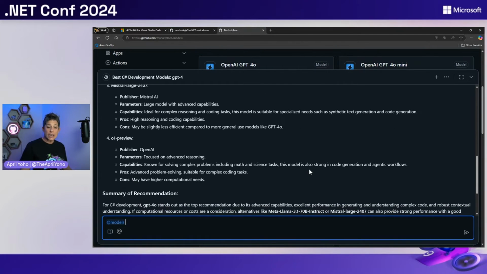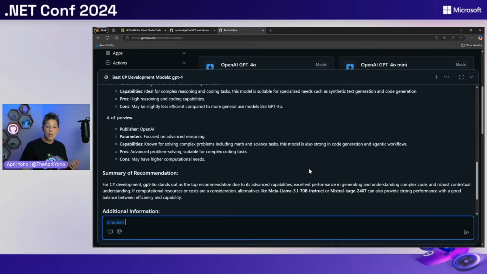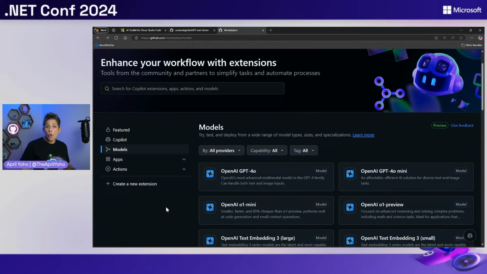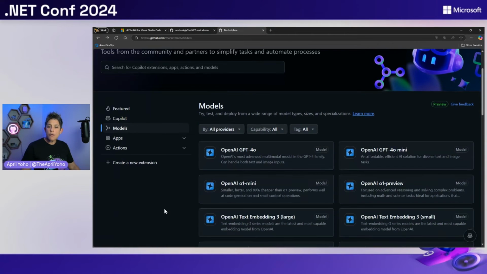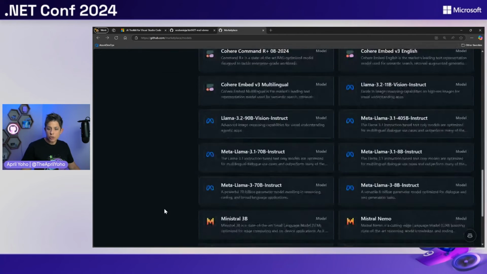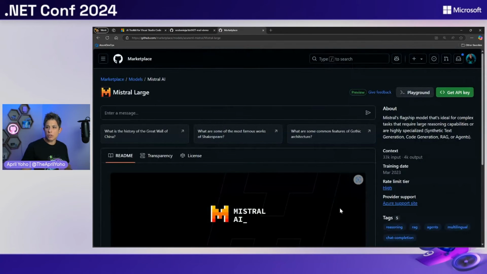And actually, I really like how it gives me pros and cons. I'm a lot more informed and it gives me a whole summary of the recommendations. So Copilot gave me some really good options, but I want to go with the Mistral Large model. So I'm going to scroll down. I can see the Mistral Large. I want to see what the Mistral Large model looks like.